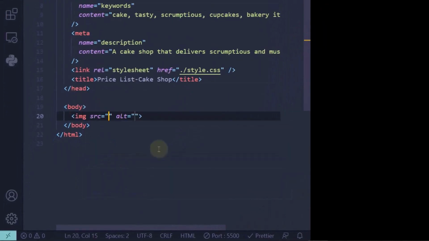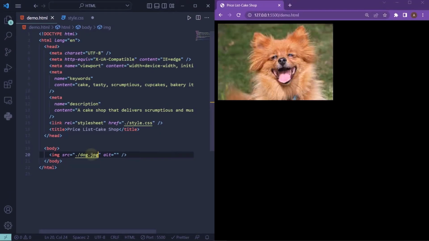And in here, we're going to simply show an image. Now the source is going to be dog.jpg. So basically, I have downloaded this image and placed it inside the same folder as my demo.html page. So this is the output on my page.